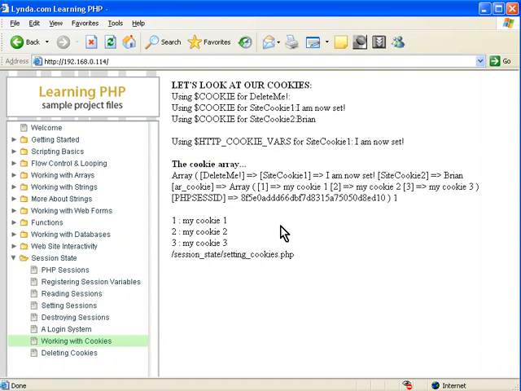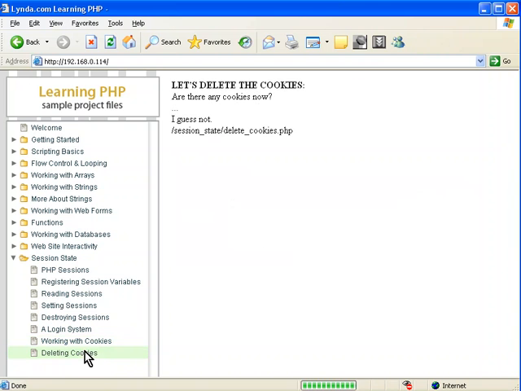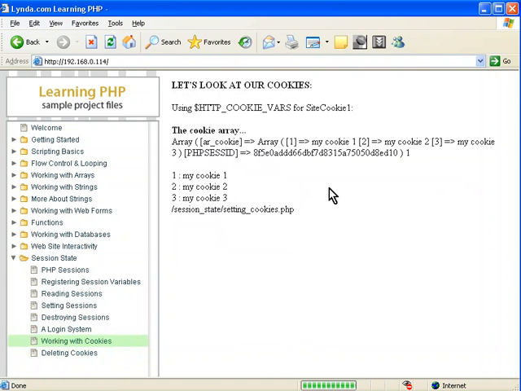Let's talk about working with cookies. We're going to set and destroy cookies. So we're going to be setting and deleting them, in other words. So now we just deleted them, 2 files here, working and deleting. We deleted them, and now we're going to come back and only see that we have a couple of cookies here that are now set.